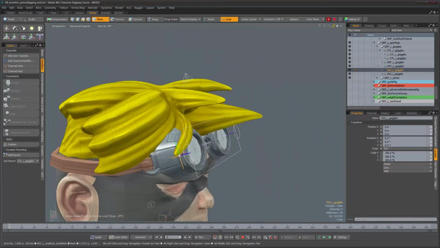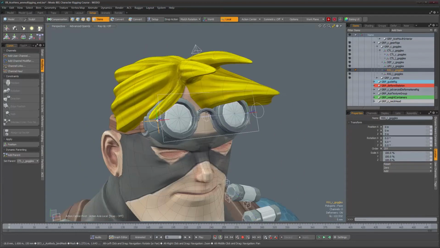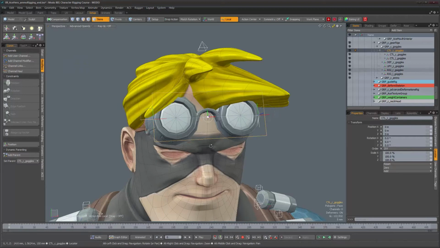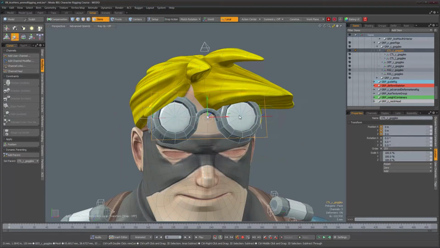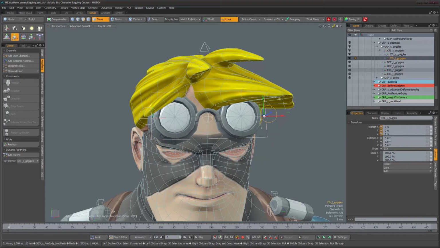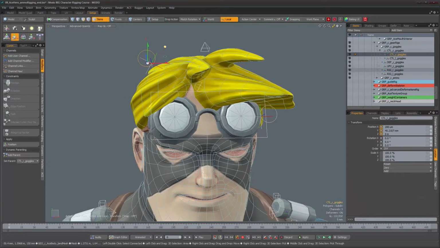And the rig is pretty much done. Okay. So if I take my control right there, everything moves. If I take this control right here, it moves like that. And if I take this control right here, this one, it moves like that. So now to get the goggles to follow, it's actually quite easy.